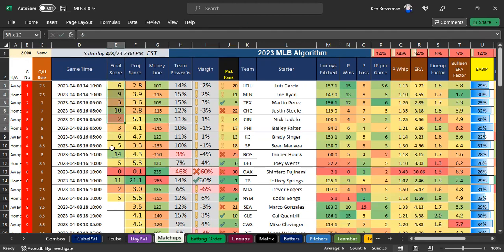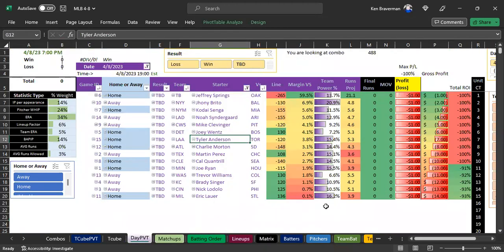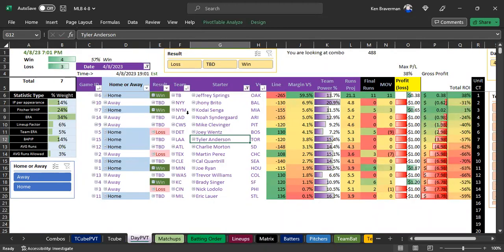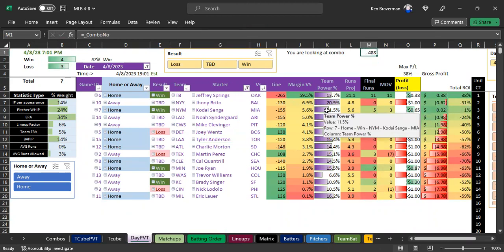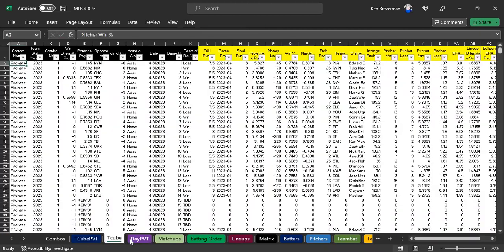So we've just put in results. Now when we go to the day pivot sheet, we can refresh. And we get a view of how the day has gone so far with combo number 488, which is apparently 4-3. Now here's the cool thing about testing. Even though the day is not done, we're going to run the macro. So there's a testing cube sheet. This is the next thing.